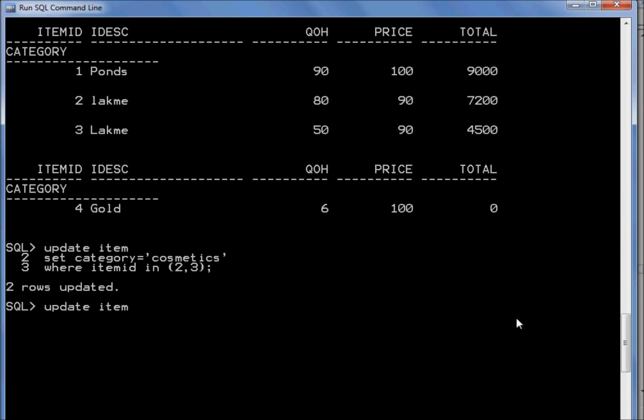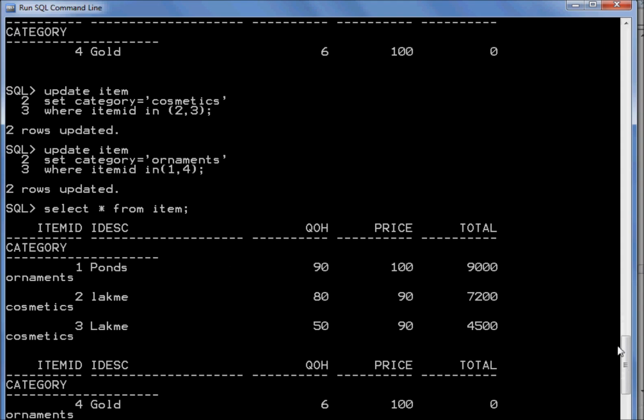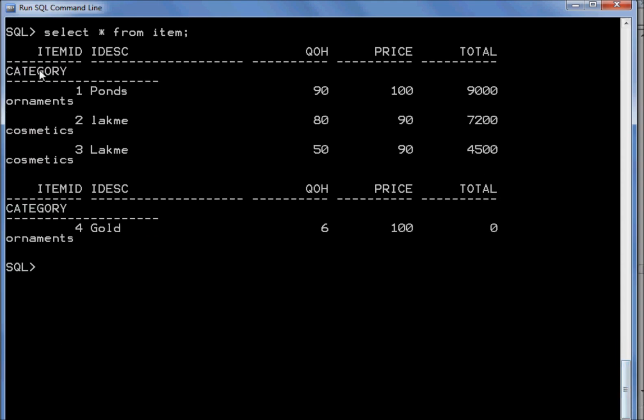Now again I'll say update item, set category to ornaments, where item ID in 1 comma 4. Okay, now I can check your records. So we have updated our table and set category ornaments, cosmetic, ornaments, right?